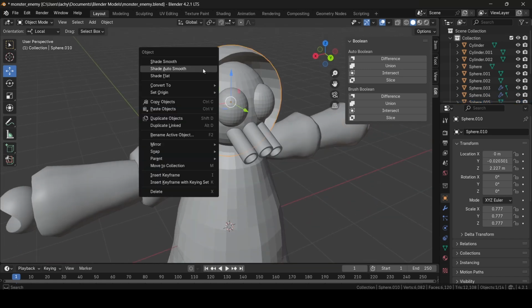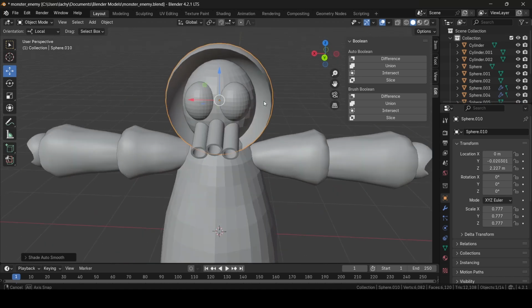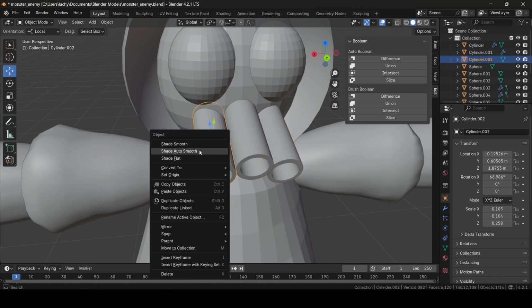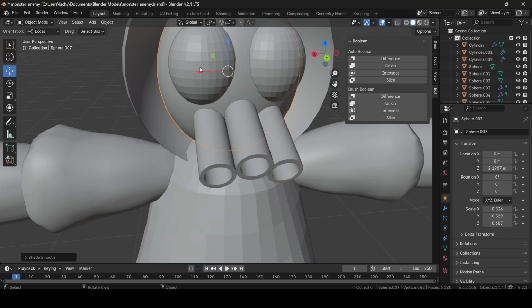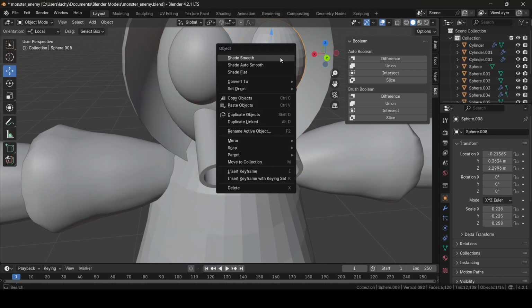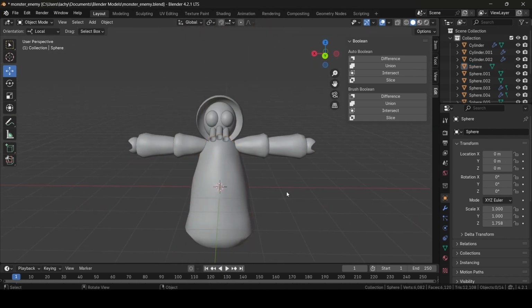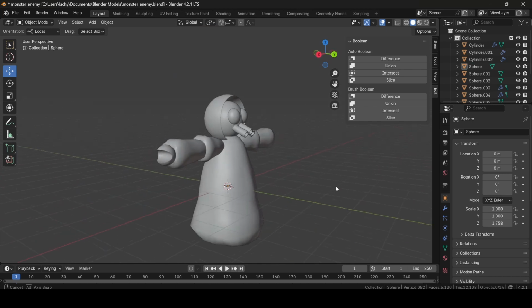Also with the hood, I recommend shade auto smooth instead of shade smooth as well. And same thing with the cylinders here, just do them as shade auto smooth. But then you can do the regular spheres as shade smooth. And there we go. So that there is our model all prepared.